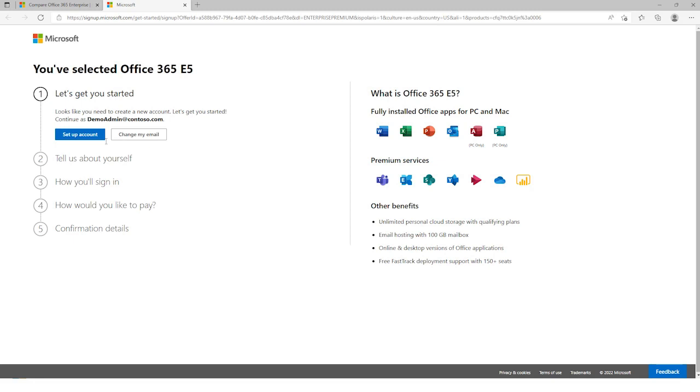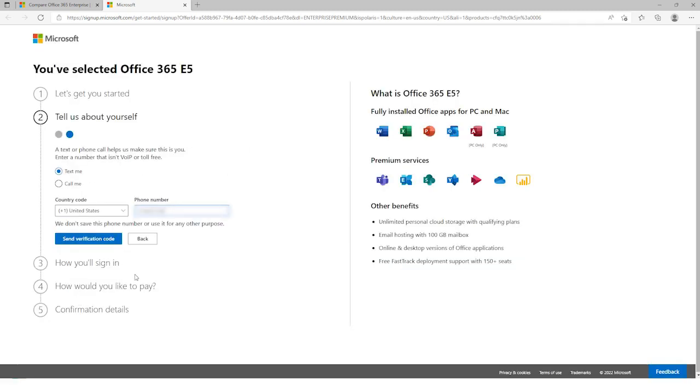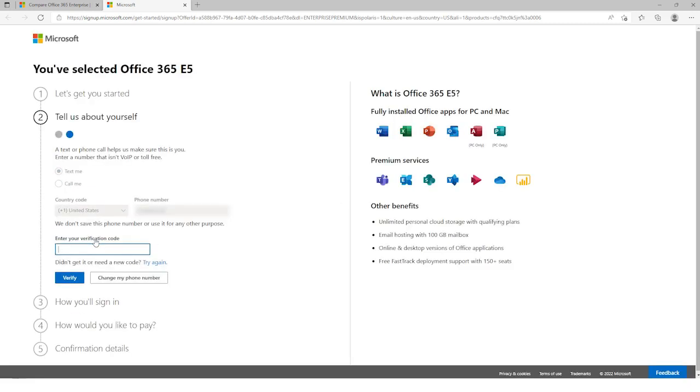If you use an address that's already associated with a Microsoft 365 tenant, it'll ask if you want to use that one, but you can still just set up a separate account. So I'm going to say set up account and then fill in some basic information about myself. And then click next. Next, it wants to text me to make sure that this is legit. So I'll fill in my verification code here.